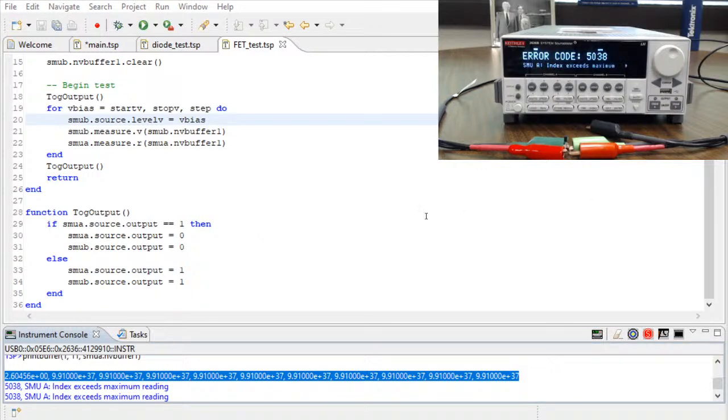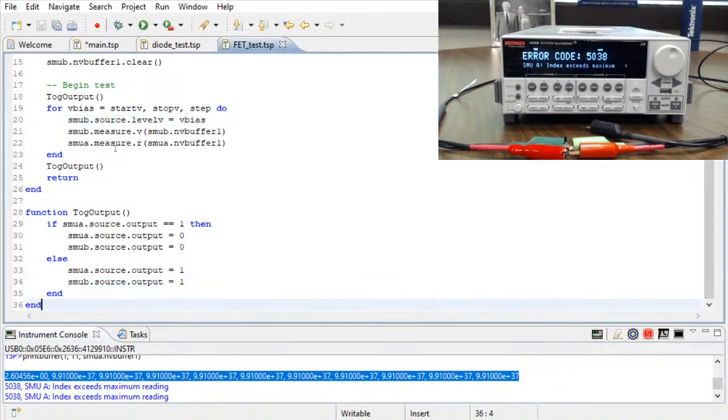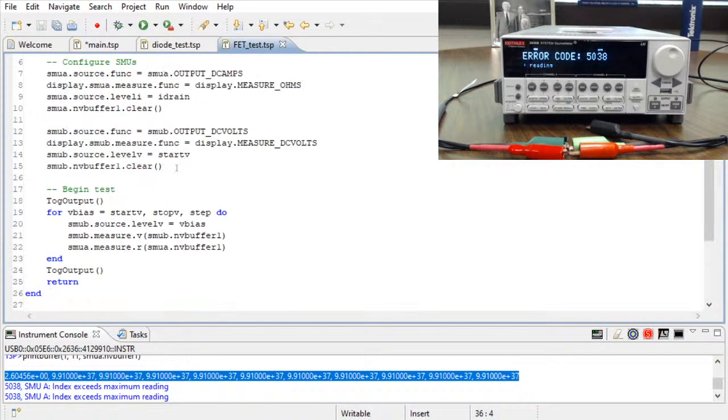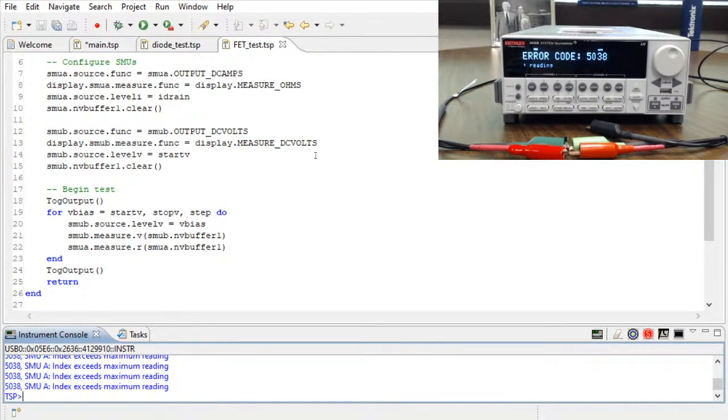But the other aspect of TSP that I want to focus on, printing the buffer is one thing. You can set this to return values of the buffer. You can perform math on the buffer later. So we'll let you play around with that a little bit more. But one thing I do want to do here is turn this into a pass-fail test. As I mentioned, we're measuring the RDS on compared to the data sheet of the instrument. So let's turn this into a pass-fail test.